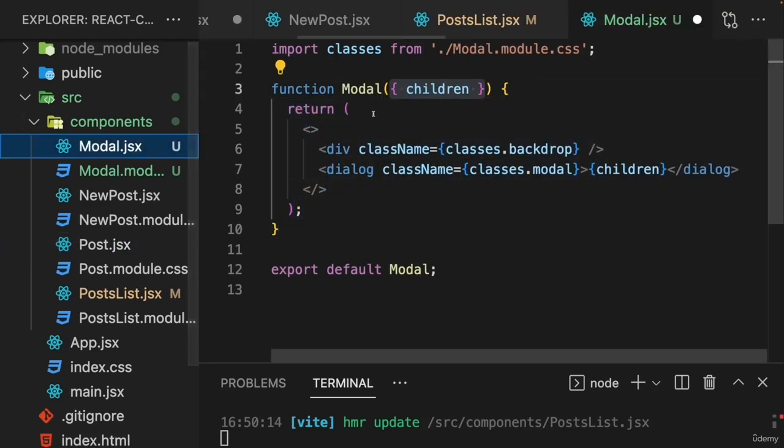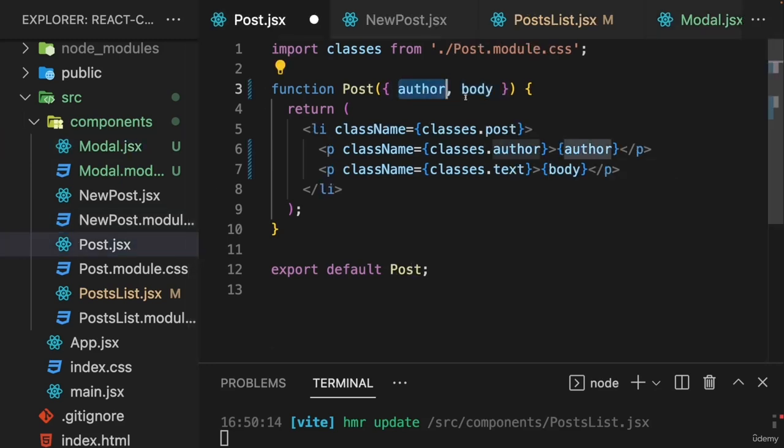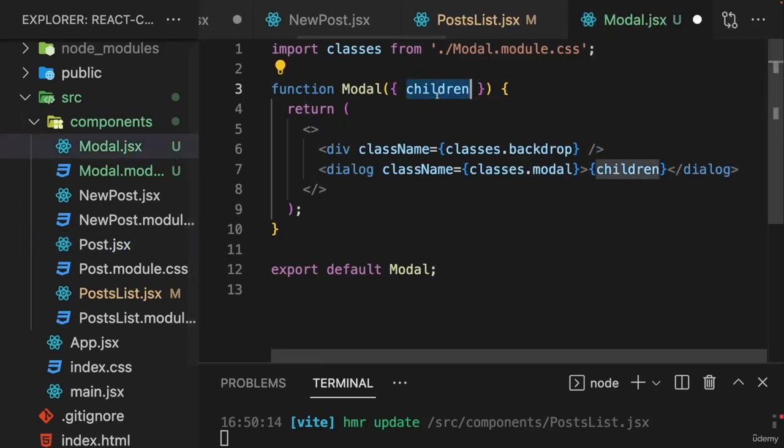What's new and important here is this special children prop. Thus far, we always added our own props. A post, for example, has our own author and body prop, and these names were up to you. Now for children, it's different.